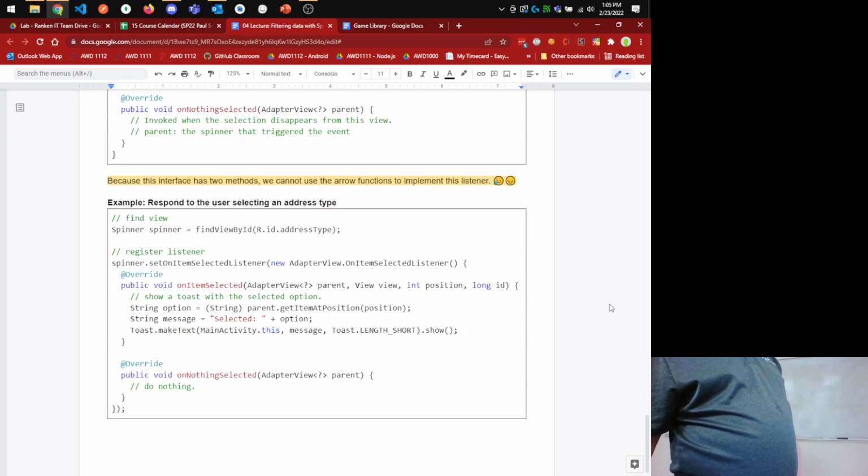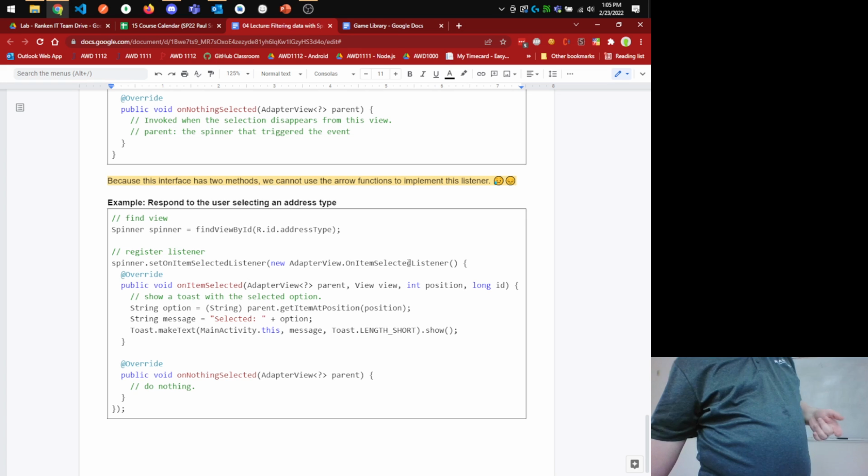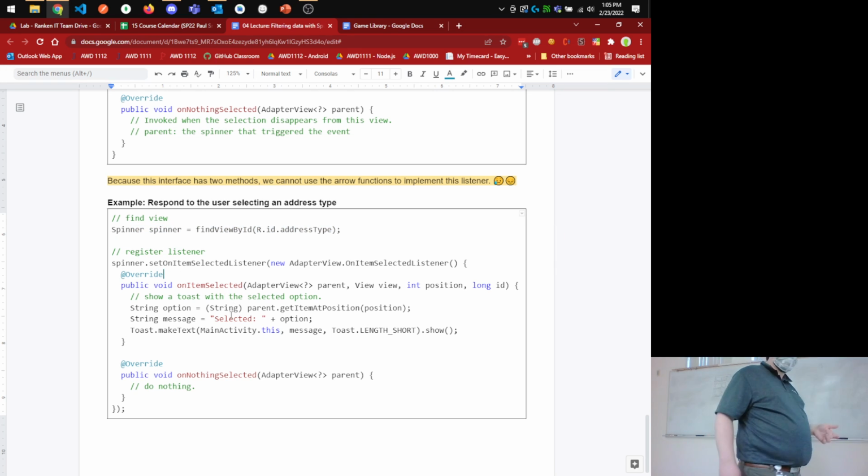So let's look at how we actually set this up. Let's say I want to respond to when the user picks that address type dropdown. Just like before, I need to make sure I find the view. In between there, if I populated it through the XML, I don't need to do anything more with the ArrayAdapter, etc. But if I'm doing it programmatically, that would happen between those 2 things. So if I needed to populate the list, populate the ArrayAdapter, I would probably do that here. Then I'm going to register the listener.